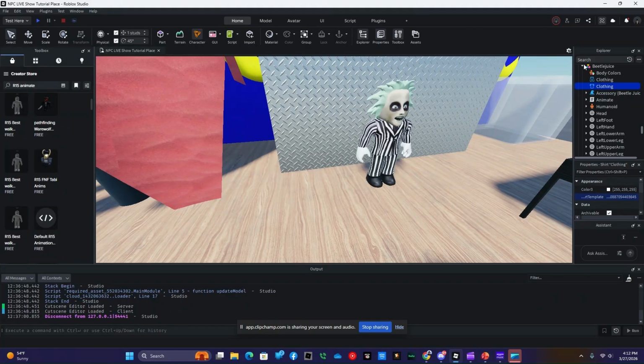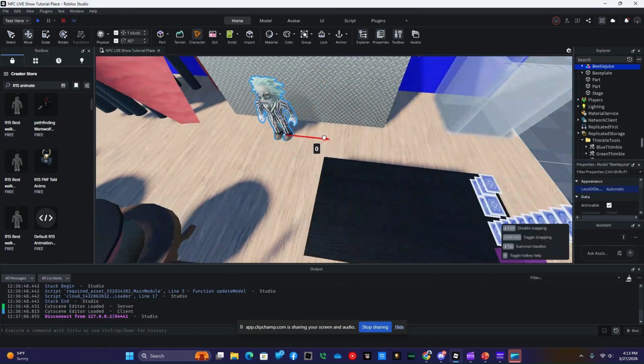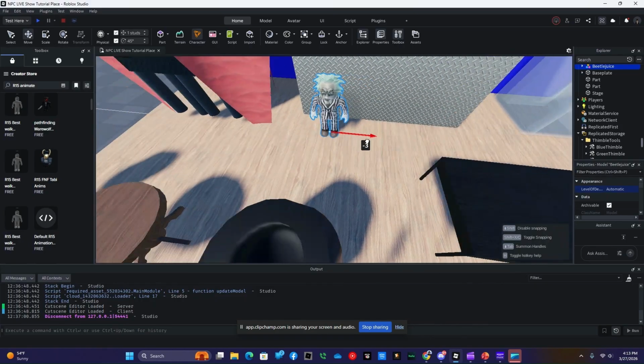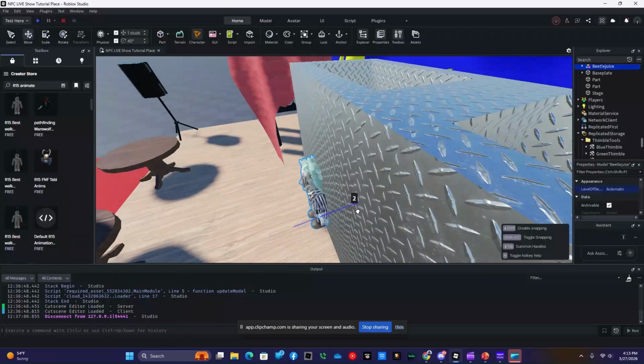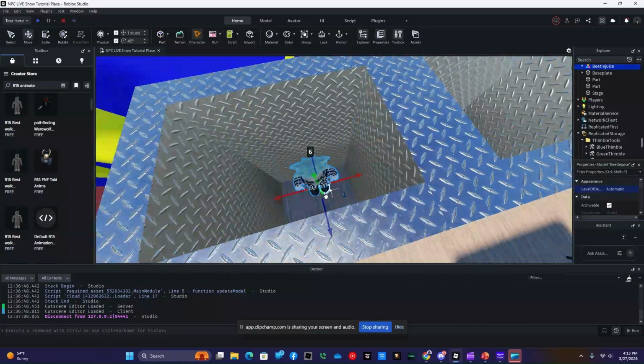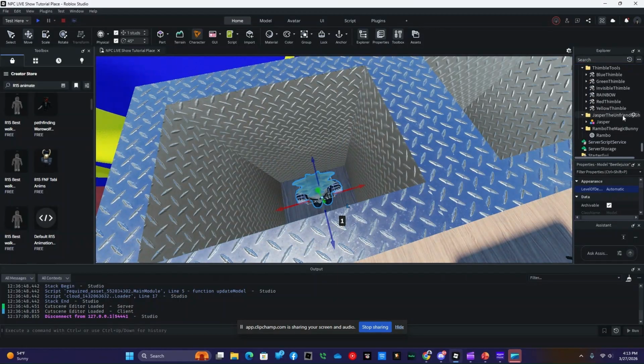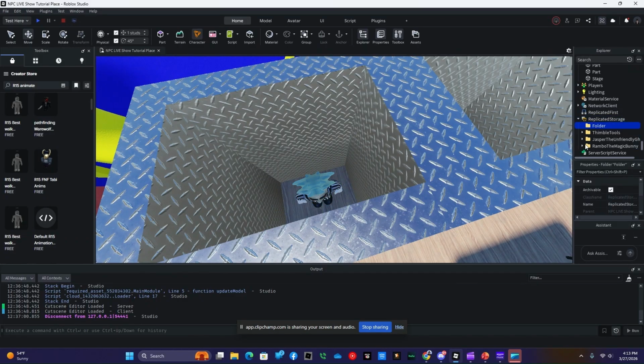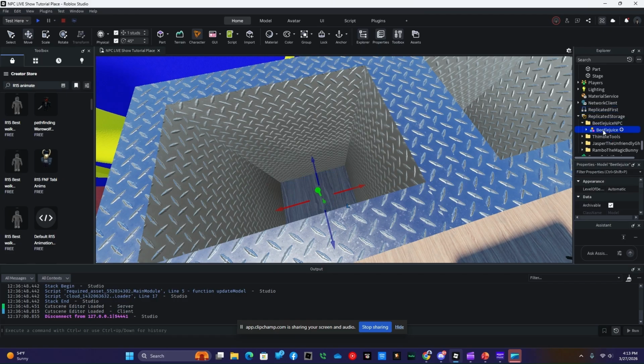Alright, looks like we got a good Beetlejuice, so I'll drag it inside the box. Actually, let's use this box so people can see it when they come to play. Okay, and now in replicated storage, I'm going to create a folder, rename it to Beetlejuice NPC. Now I'll drag our Beetlejuice model inside of it. Perfect.